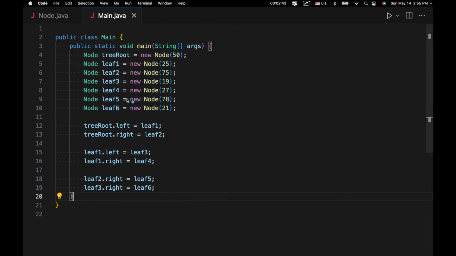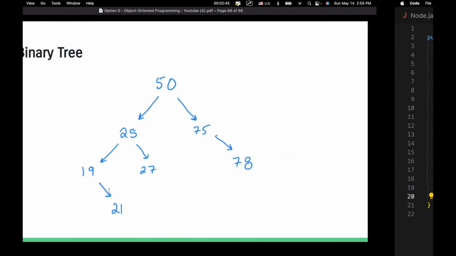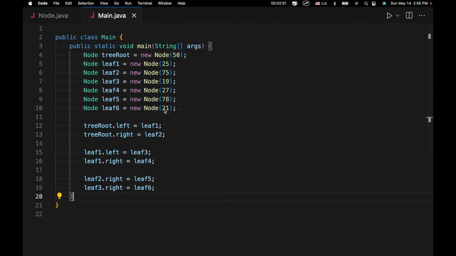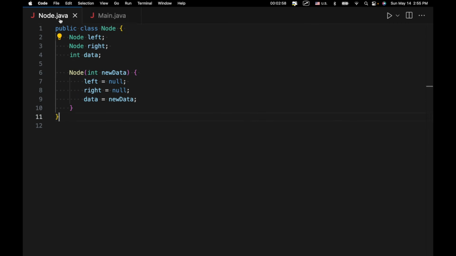And then we also have leaf3.right. This is leaf3. And then leaf3.right is going to be 21, which is just leaf6, which is right here. So that's a really specific overview of what our tree looks like and how we build it. This is just a tree of node objects, and they are all connected through these attributes right here.